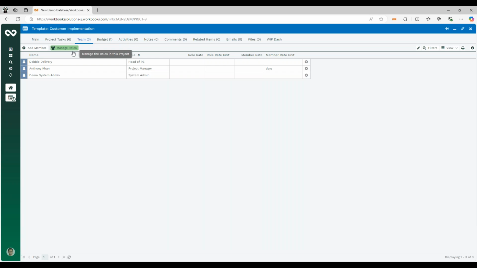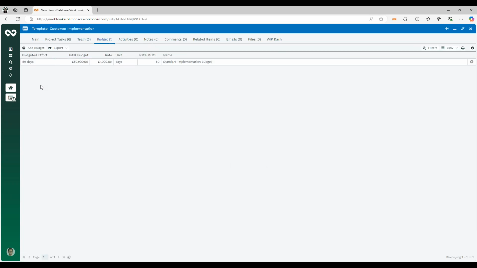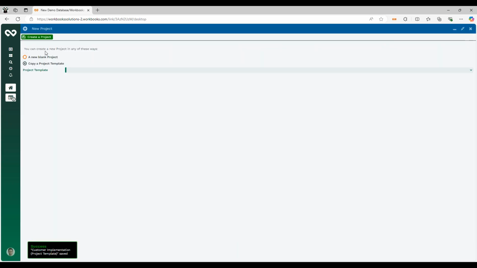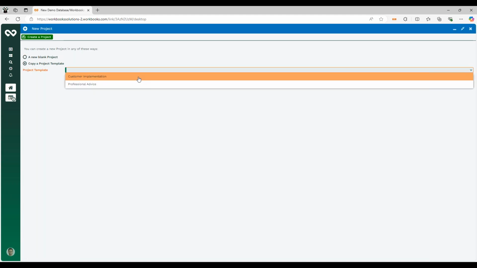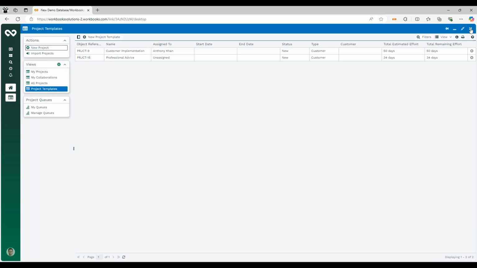We can predefine our implementation team. So when we've got a new implementation project come in, our team is already part of that project. And likewise, we can predefine a budget. So we've got a standard day rate and amount of time that our implementations take. You can predefine those within the template. So when you've got a new project come in, you can either create a new project from blank, or you can create and choose to use one of your templates.